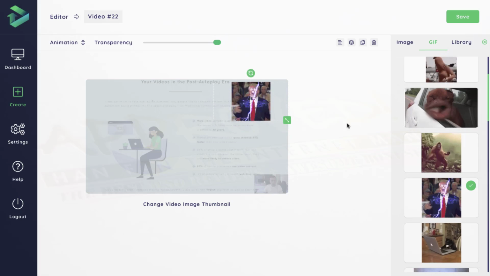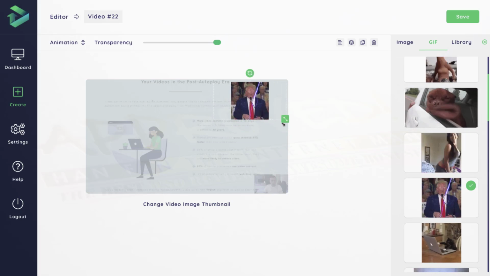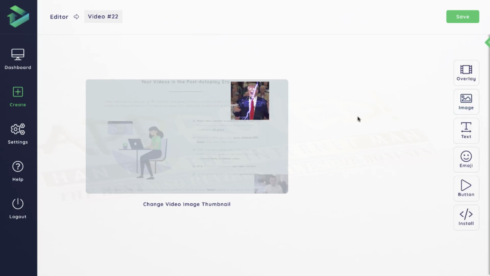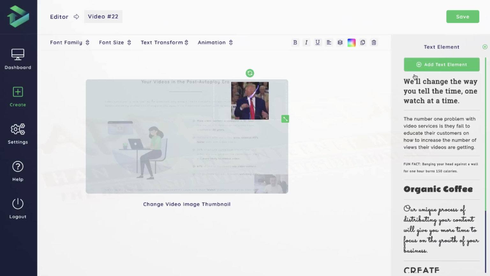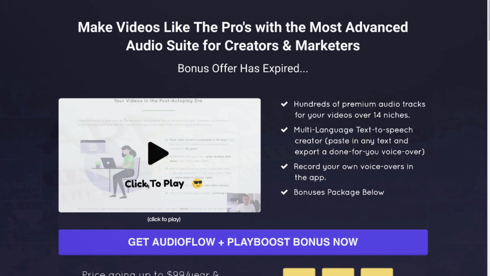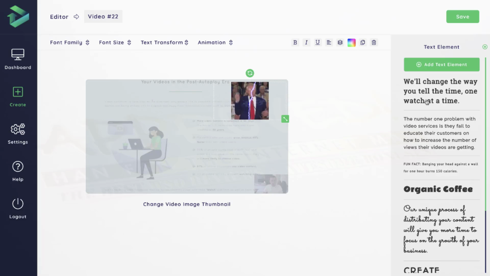Let's say we want that in the top right hand corner. I can resize this if I want to, and I can also apply an animation to the GIF, which is pretty cool. And then I can add text. Now this is one of my favorite elements in the software because you can add a very powerful call to action, as I did on this one over here, click to play. But you can add anything you like.